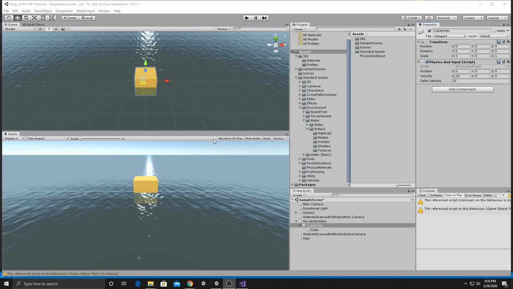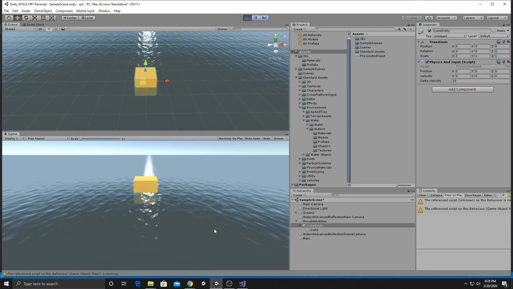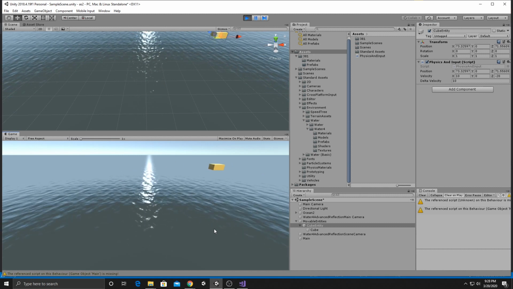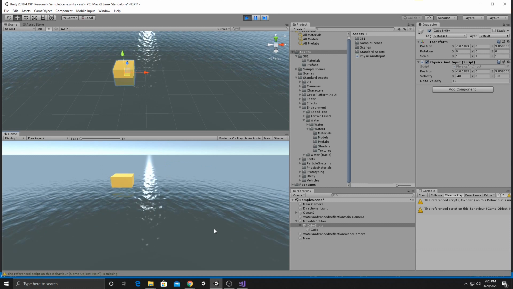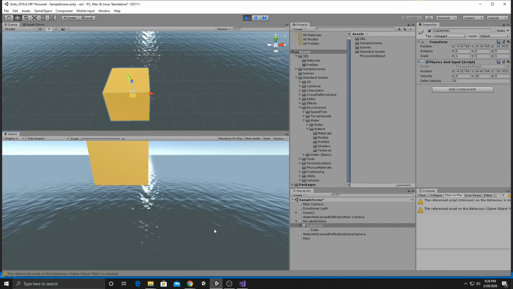All right, we start where we left off last time. Okay, it also goes up and down.